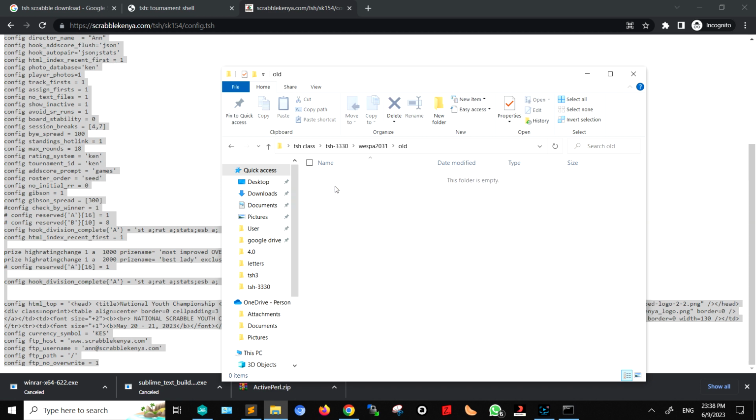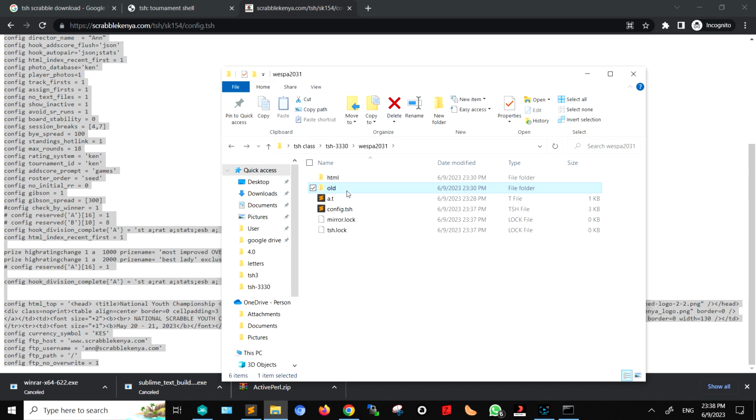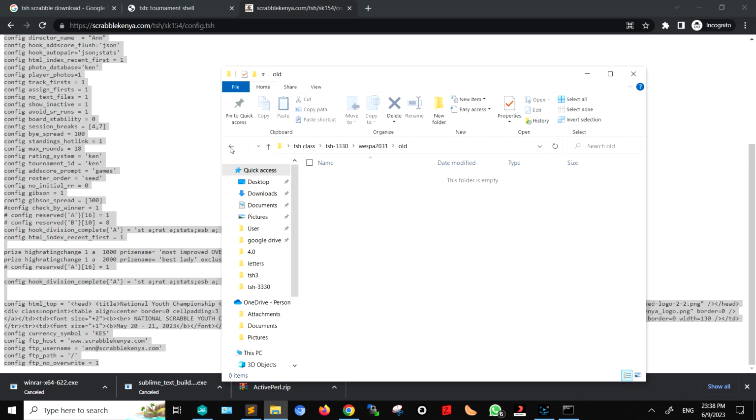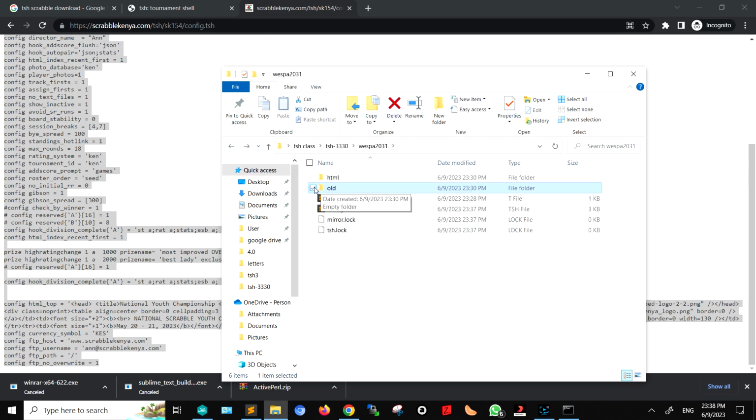This old file contains several copies of a.t. So let's say you finish round one, once you finish round one, a copy of that will be stored in old.t. This folder we use to recover corrupt a.t files.